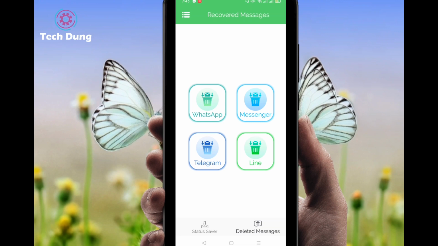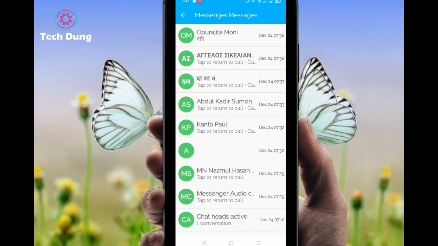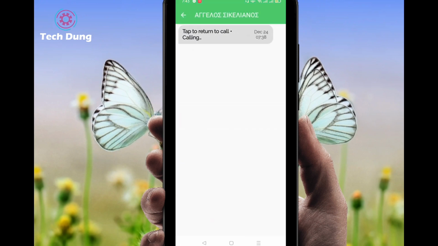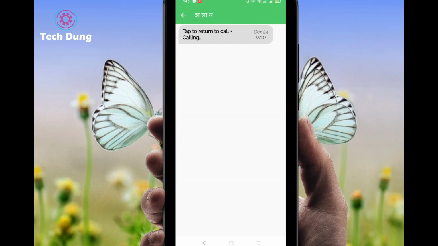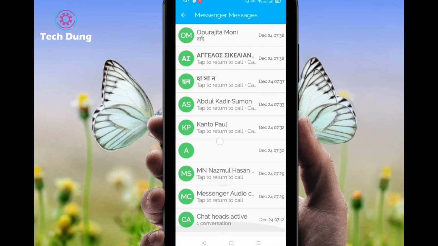Whenever you click on open, you can find such an interface. And then you can see here WhatsApp, Messenger, Telegram. So click on Messenger. Right now you can see here a number of messages that you deleted. You can see this message I deleted, and you can see this one I deleted, and also a number of call history. So that way you can find all the deleted call history on Messenger.